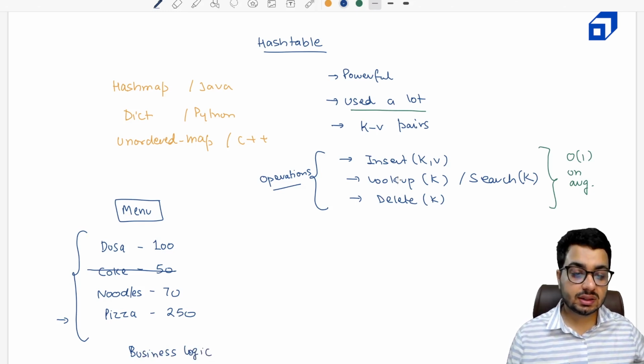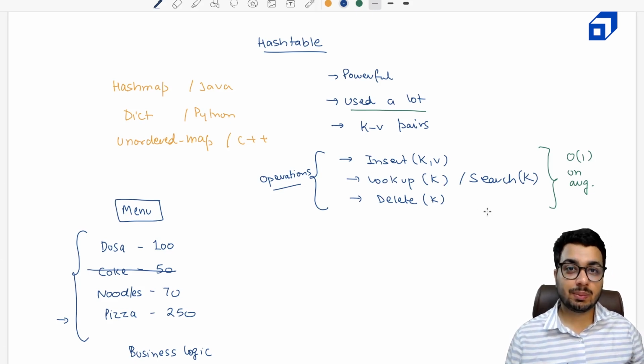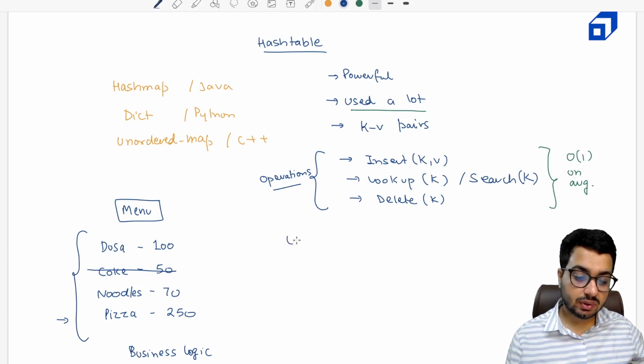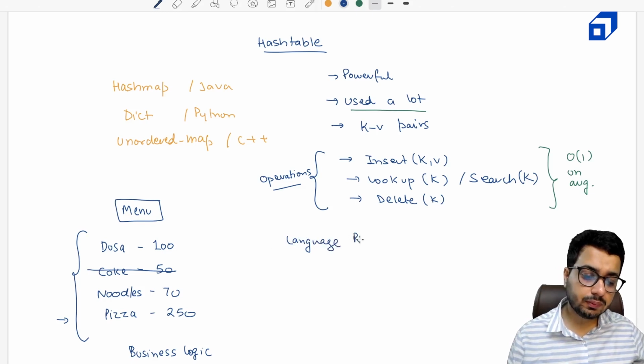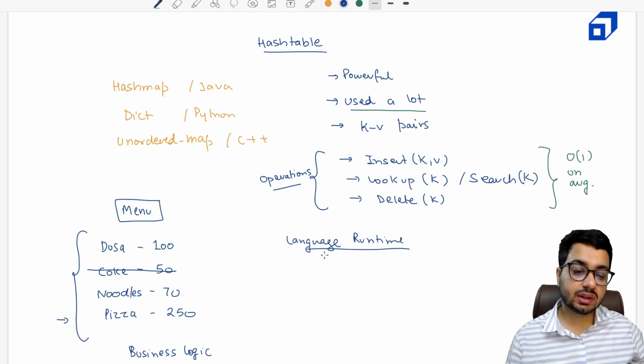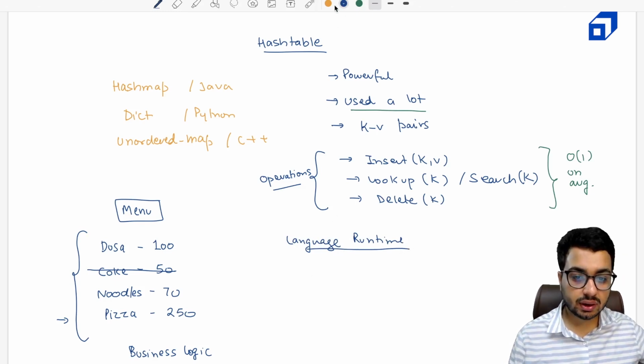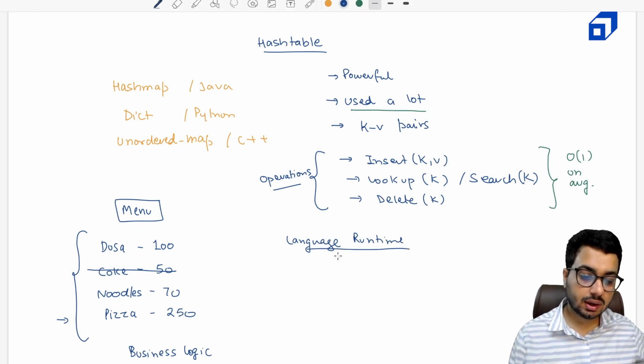Because it provides fast lookups, fast inserts, and fast delete operations as well, right? But one major application is also in the language runtime, right? So whenever you are working with a language like Java or C++, you know, you create certain variables, create certain classes. So you say, okay, I'm going to create a variable int x, and I'm going to say this is 10, right? Then you say, okay, int y, this is 20, right?